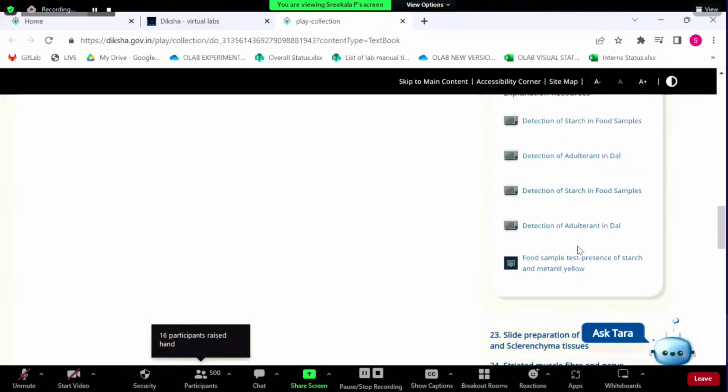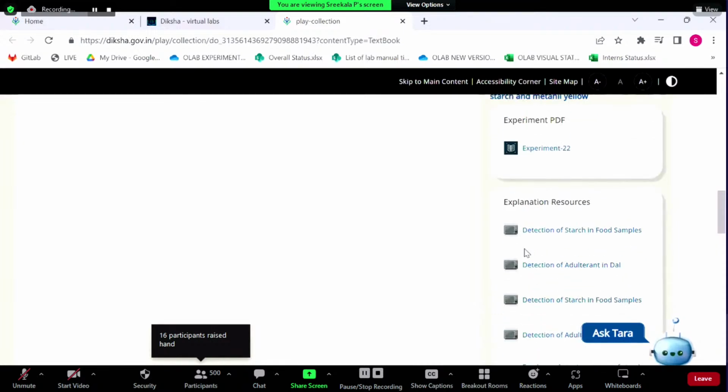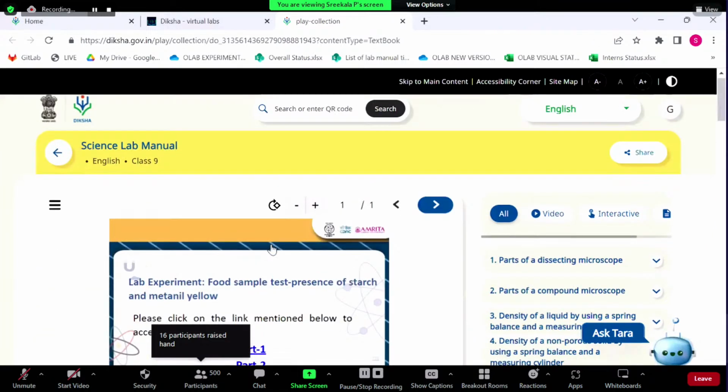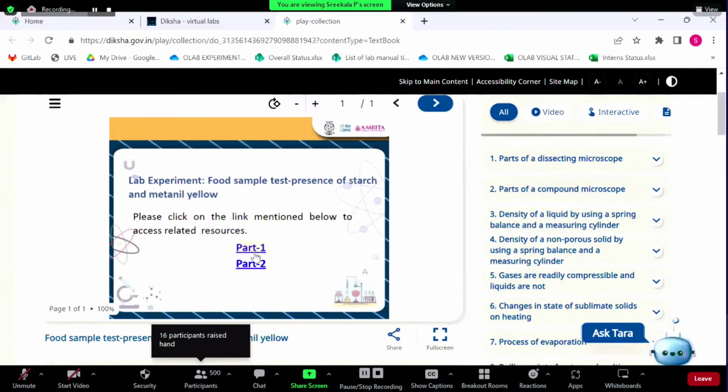Otherwise, you can click on this. Remember this book icon. Click on that. Scroll up. Now there are two parts because we are showing food sample test presence of starch and methanol yellow. So two experiments are given.